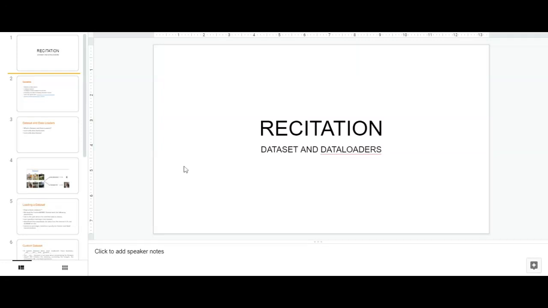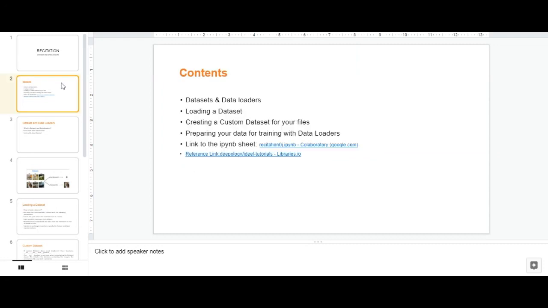So this recitation is about dataset and data loader. Basically, why do we need dataset and data loader is a very important question. In this recitation, we are going to discuss dataset, data loader, how to load a dataset, how to get a custom dataset, and how to use data loaders. I have done all this in an IPNB sheet to give an example. I'll give an example with a toy problem and then show how to use images for it.